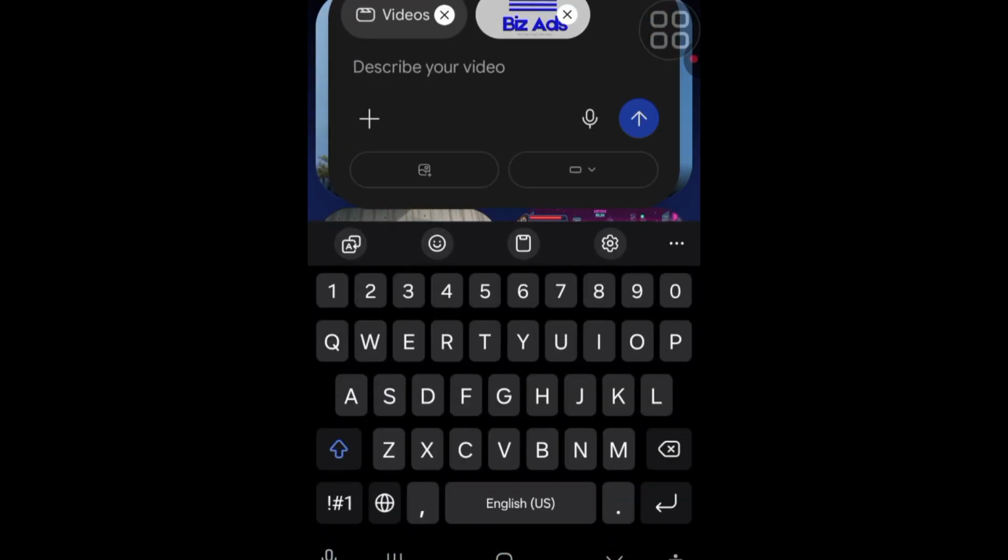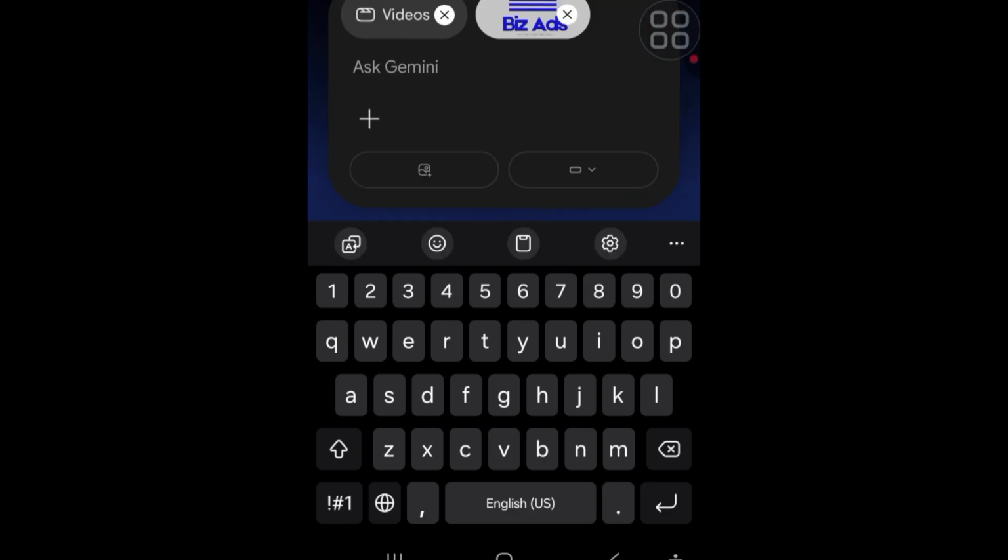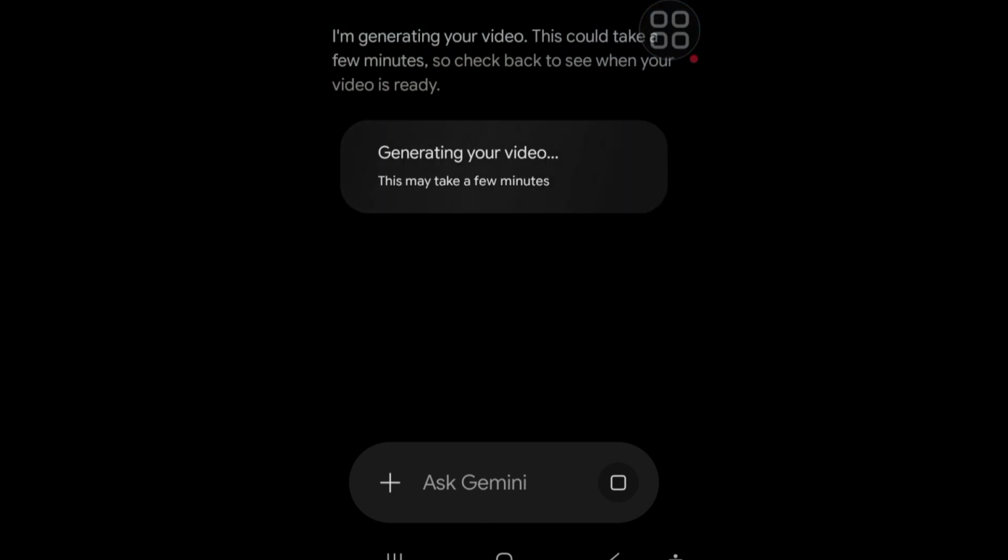And once it's selected, you just type in "animate this logo," and then you send it. So after sending, you wait for about 2 to 3 minutes for it to be generated, and then you download it to your gallery.